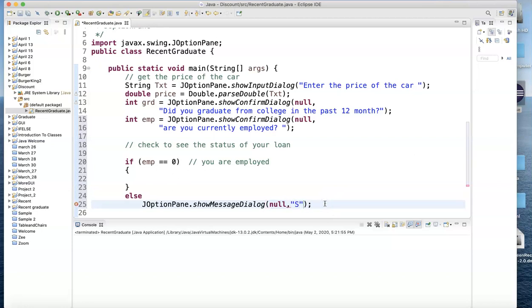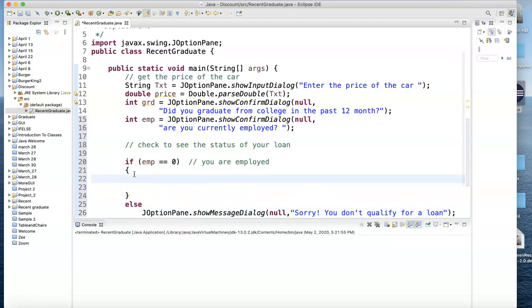So it just says sorry. You don't qualify for a loan. So let's not waste your time. Let's not waste my time. Because you're not employed.